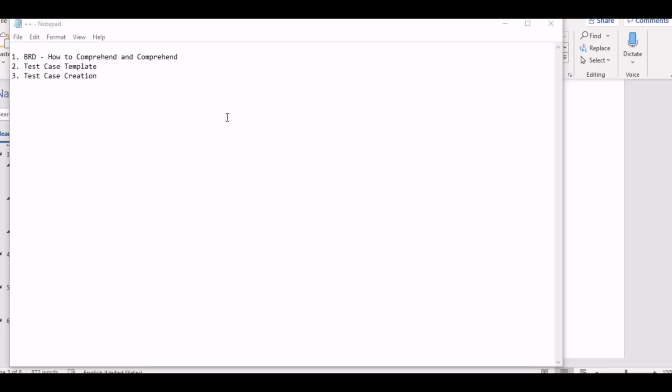Here we go. Okay, so this is what I'll present to you today. Three phases for today. Number 1, the BRD, which is the business requirement document, how to comprehend and how to interpret. Number 2, the test case template. I'll show you what it typically looks like, what the typical parts are, which are significant and which are not. Then the third is test case creation: how to combine number 1 and number 2 to build a test case.